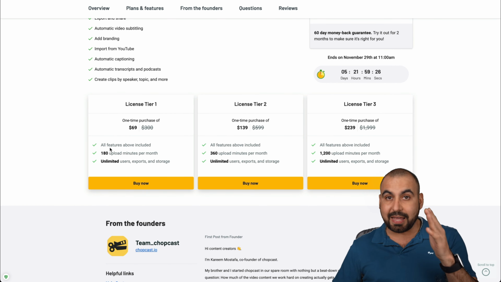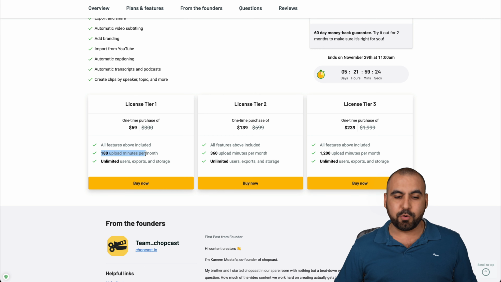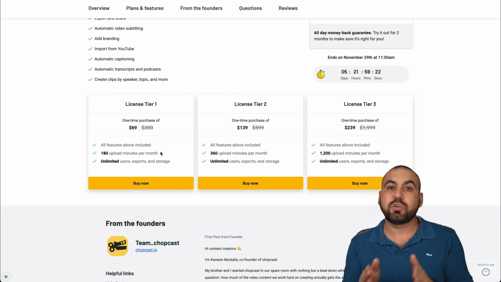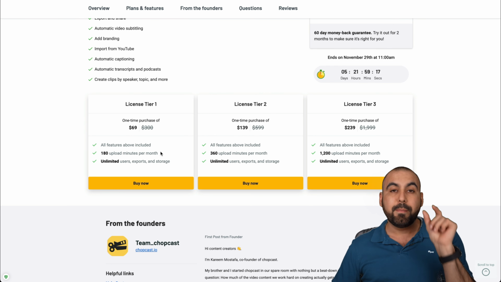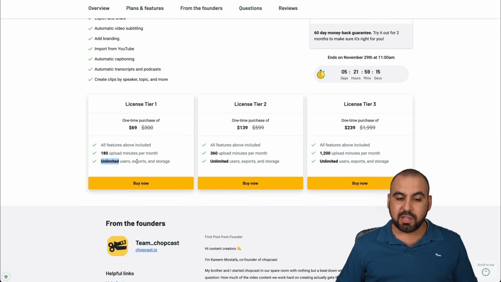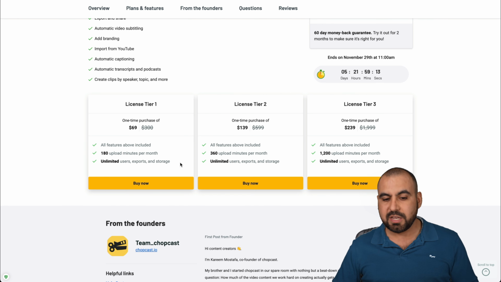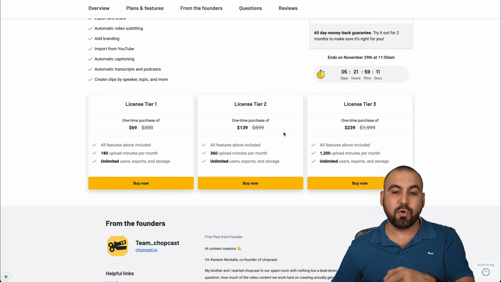With that deal, you get 180 upload minutes per month. And yes, you can just grab a YouTube link and bring it into Shopcast, so you don't actually have to upload a video, but it will grab the minutes for it. You have unlimited users, exports, and storage. If you need more minutes, jump into license tier 2 or 3.